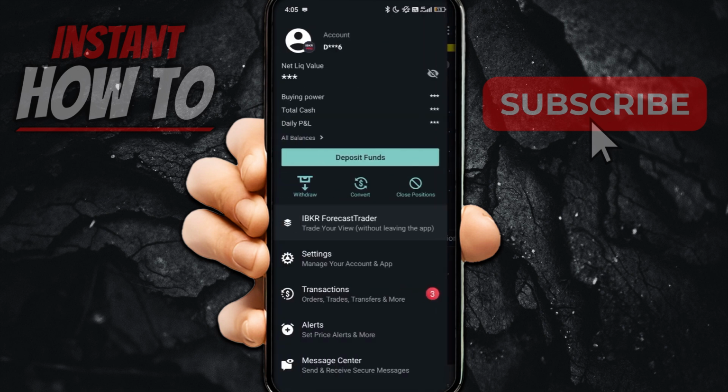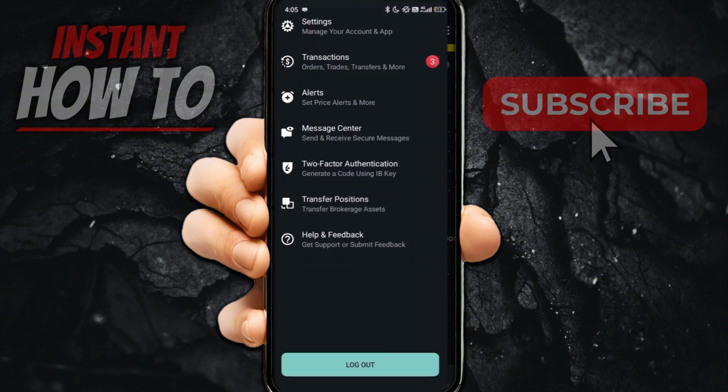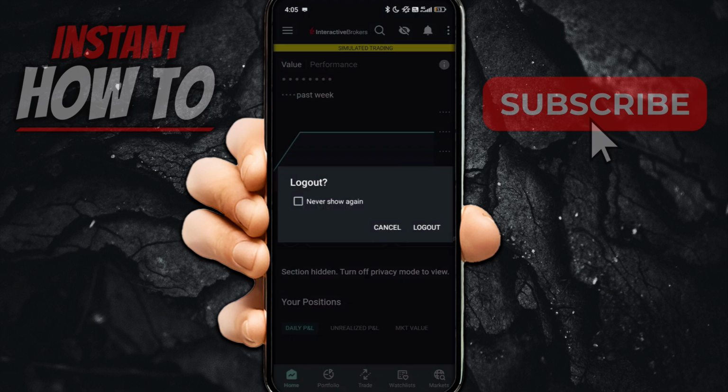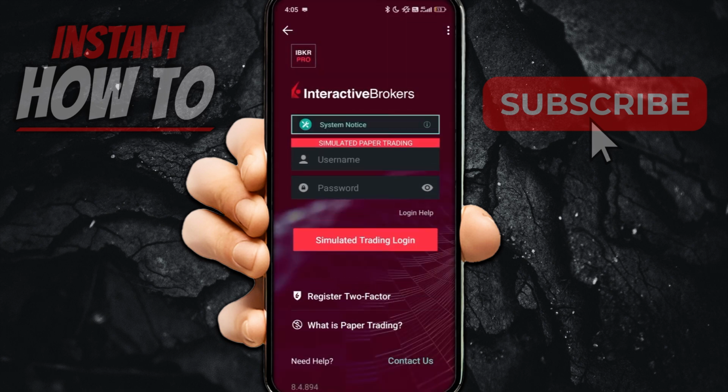So go to top left, tap on those three dots, scroll to the bottom, and then over here at the bottom it says log out. So just tap on log out and then tap on log out again, and it's going to log you out of the app. And as you can see, it says currently I'm inside a simulated paper trading.